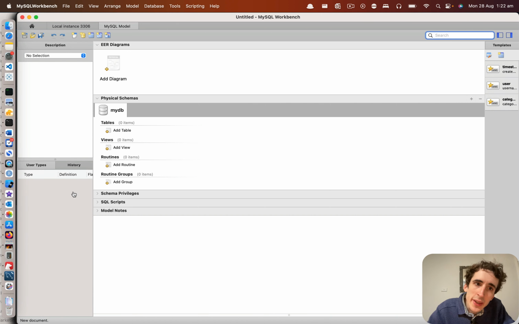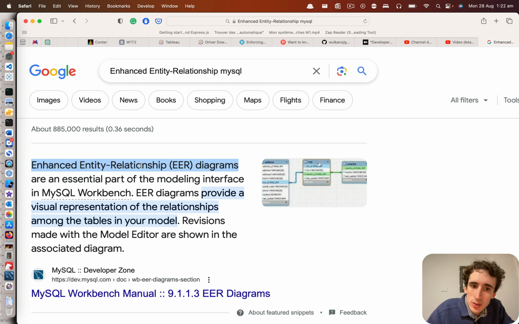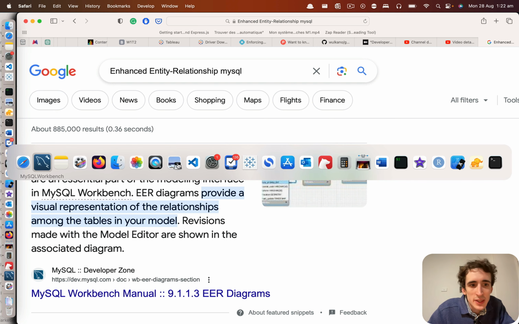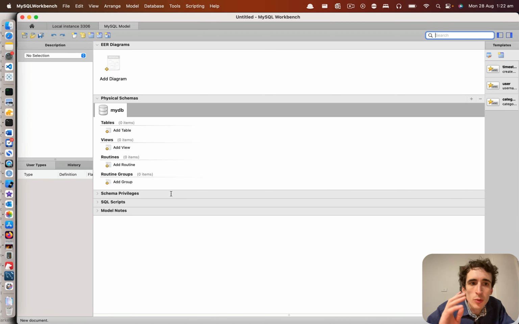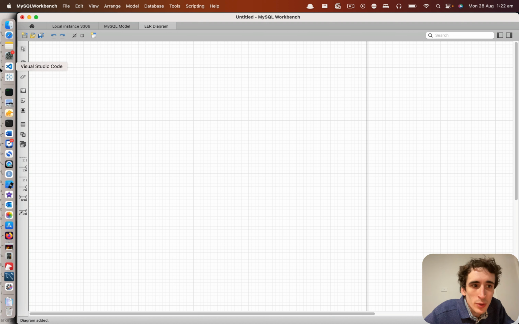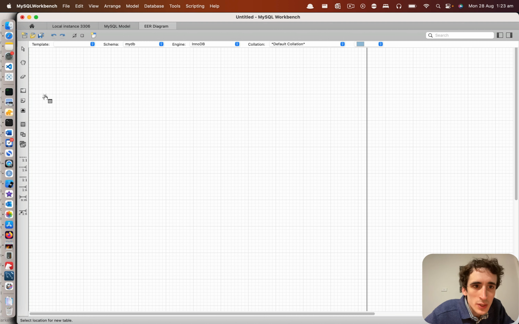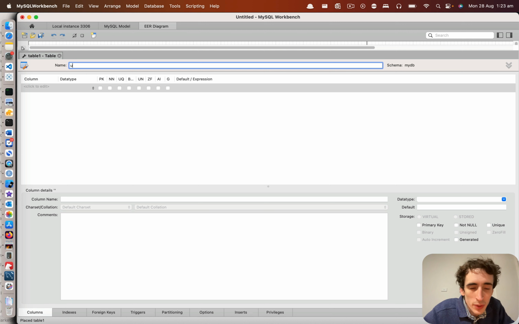If you wonder, EER stands for Enhanced Entity Relationship. So EER is just an improved entity relationship to visualize your database better. So in order to visualize better, you will create your tables in here. So there I would have a table, it would be user or maybe customer, and here I would have my columns, my entities.